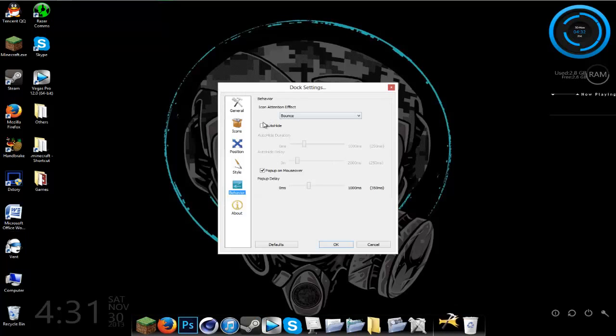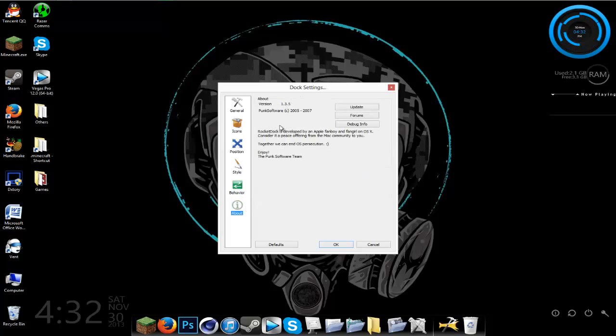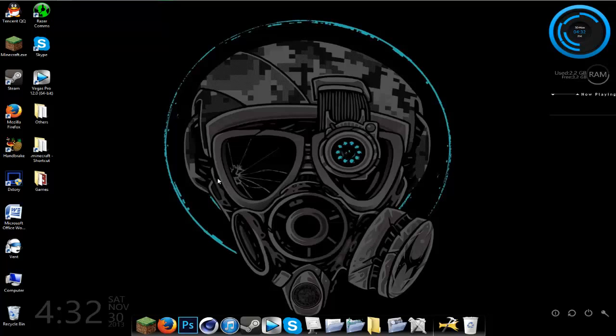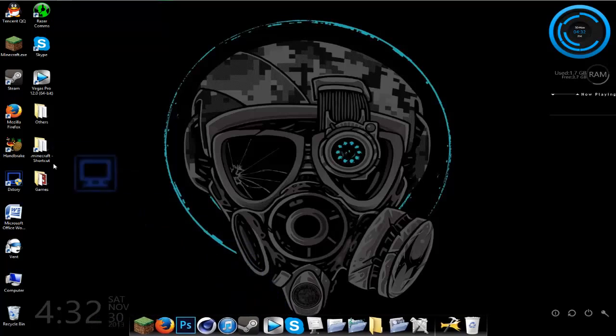But I like it on auto hide. It's a nice fade over. And it pops up on mouse hover. You can do the auto hide duration, how long it does, and so on. If you want to know about them, you can go ahead and look at this update, forums, and debug info, and that's all about it.